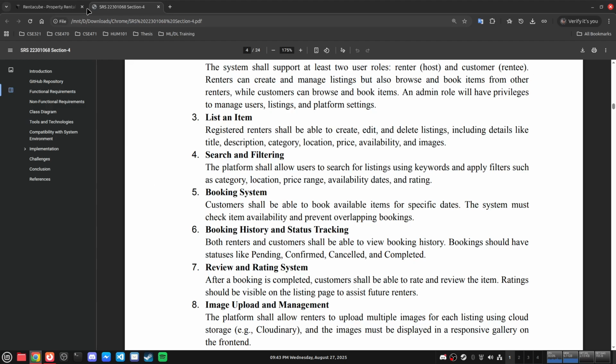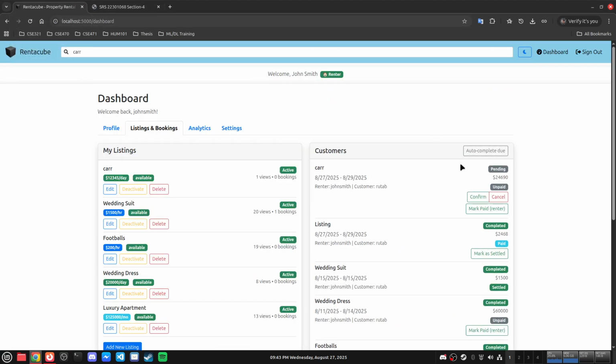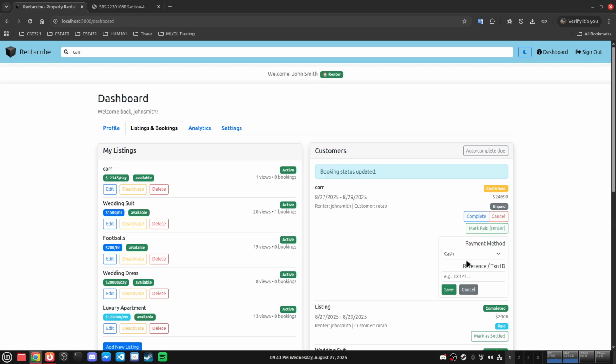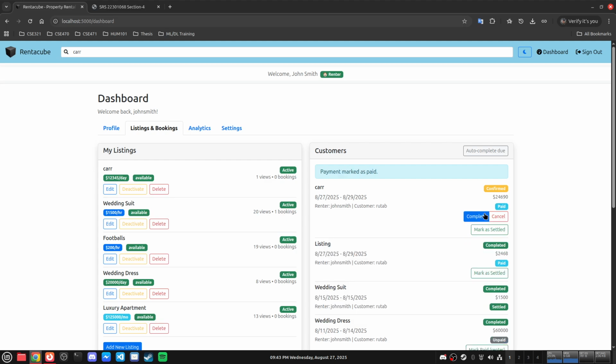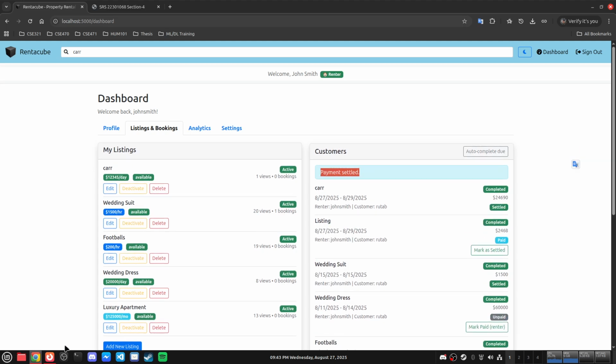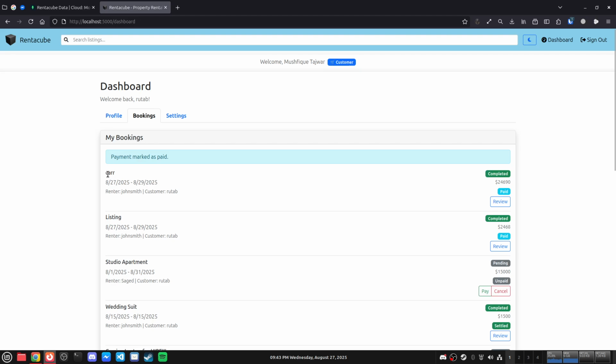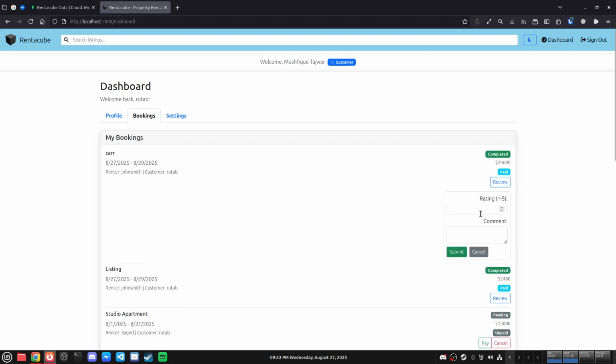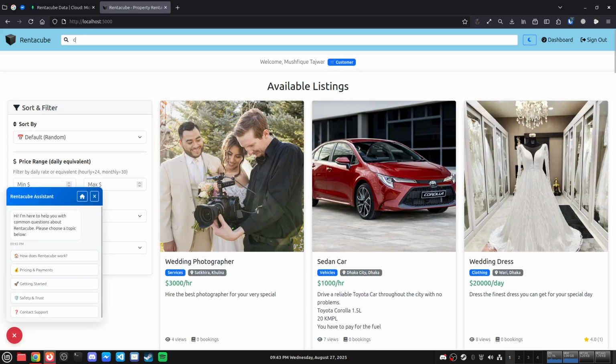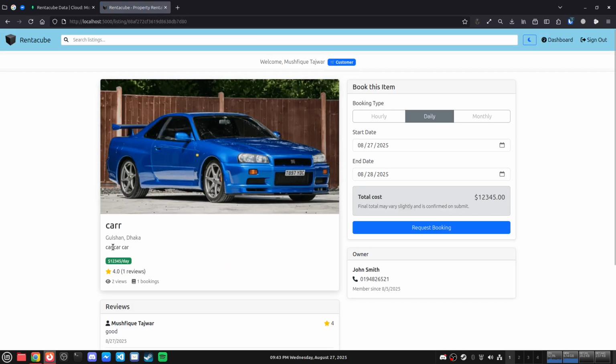Then we have the review and rating system, where the customers who have already booked the stuff can review. For example, let's just confirm this and make it a confirmed booking, so that we can show this feature. Now on the customer's end, we also paid this, so let's just go through it. And now that it has been confirmed, like it has been booked and we are done with it, we can review this. Let's say we want to rate this 4 stars, and we can just leave a comment. Now it will be shown in the booking, like here it's showing the 4 stars and there's the review.